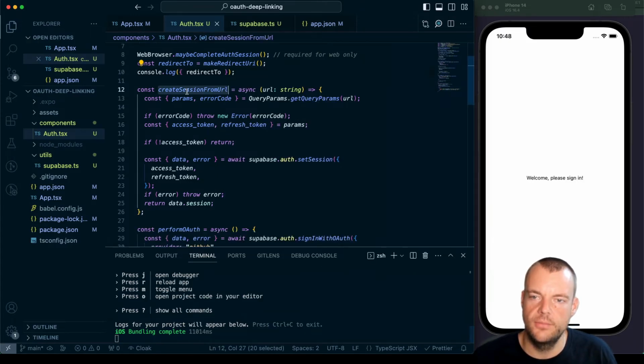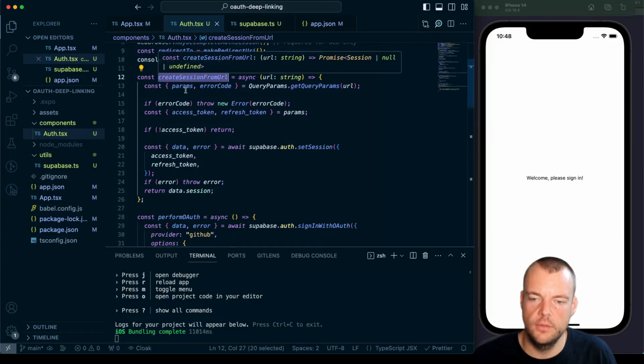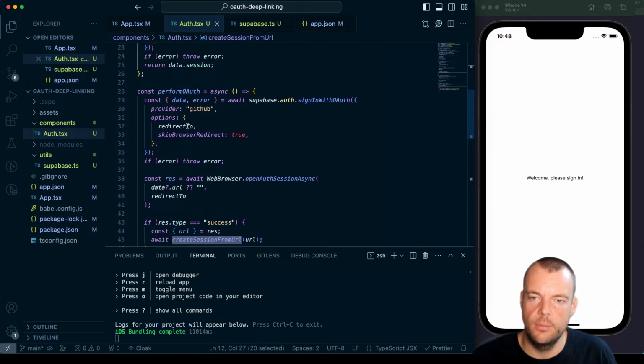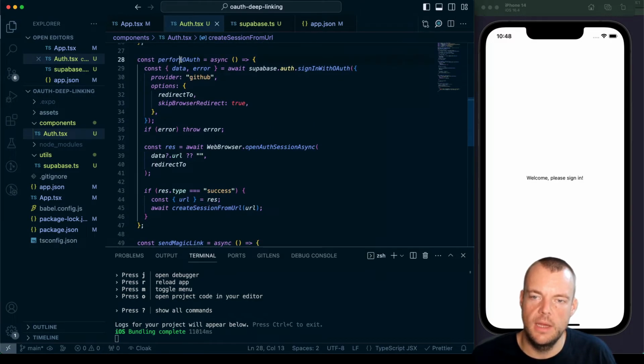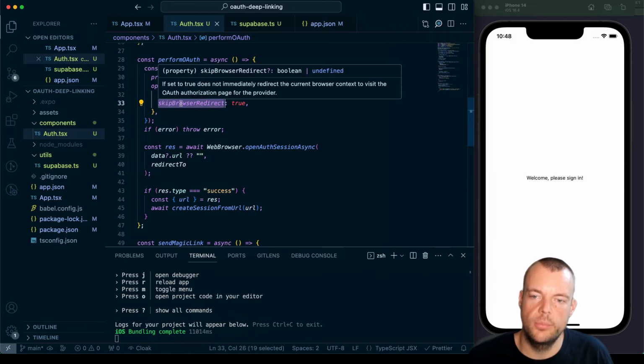Yeah, we have this createSessionFromURL. So this is at the end, we'll step through that in a bit. And then we have the performOAuth. So performing OAuth, we're just using GitHub here for now. We can call supabase.auth.signInWithOAuth. We provide the provider, and then we provide our redirectTo, and we do our skipBrowserRedirect.